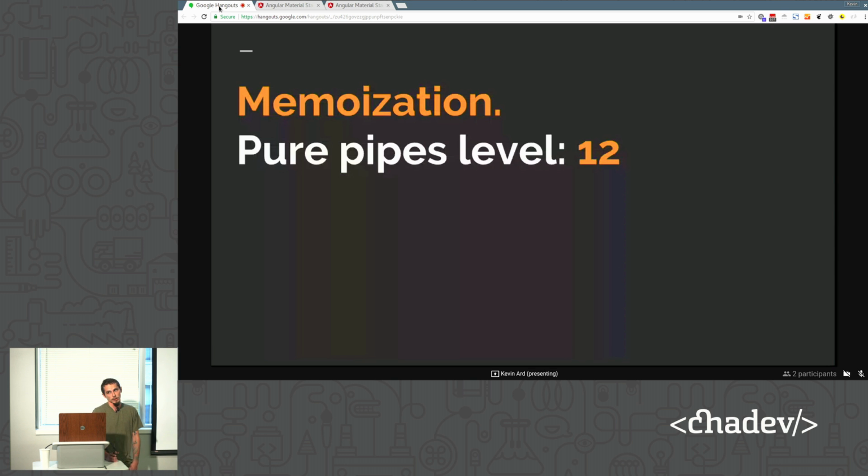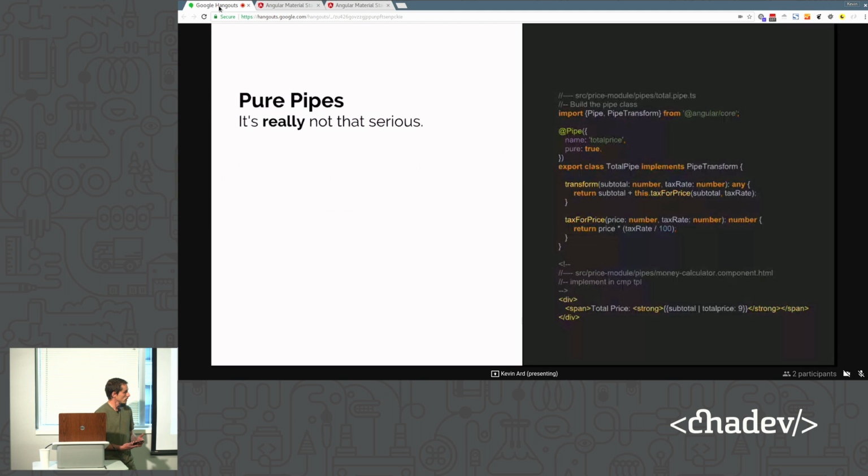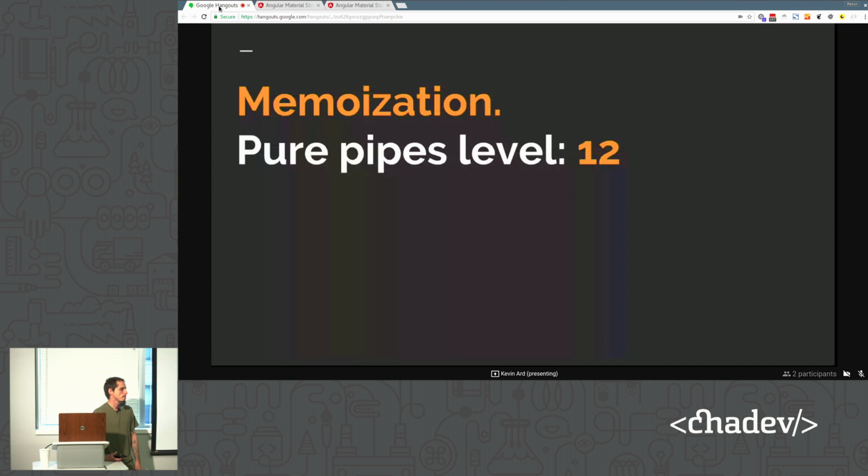Memoization. There's a little nuance hidden in what I said about pure pipes, in that the pipe will only be evaluated when its inputs change. So if we have, like we always do, an ngFor that has 1,000 elements, 1,000 child components in it, this specific one won't reevaluate, but a lot of times that can be global.